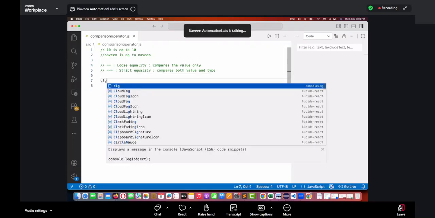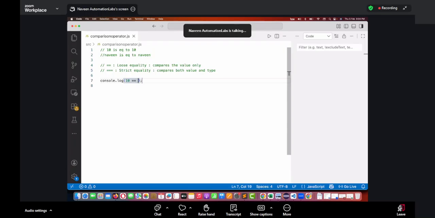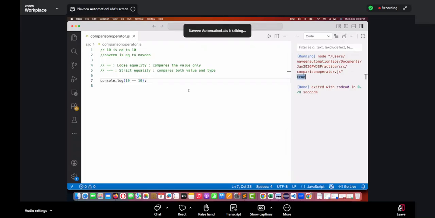For example, if I'm writing console.log, 10 double equal to 10, then if both the numbers or both the values are equal, it will give me true or false, right? So what will be the output of this? If I'm writing 10 equal to 10, both are exactly the same, so it's giving me a simple true over here, very straightforward. At the same time, if I write, let's say, 10 is equal to, then what will be the output? It will be true or false.